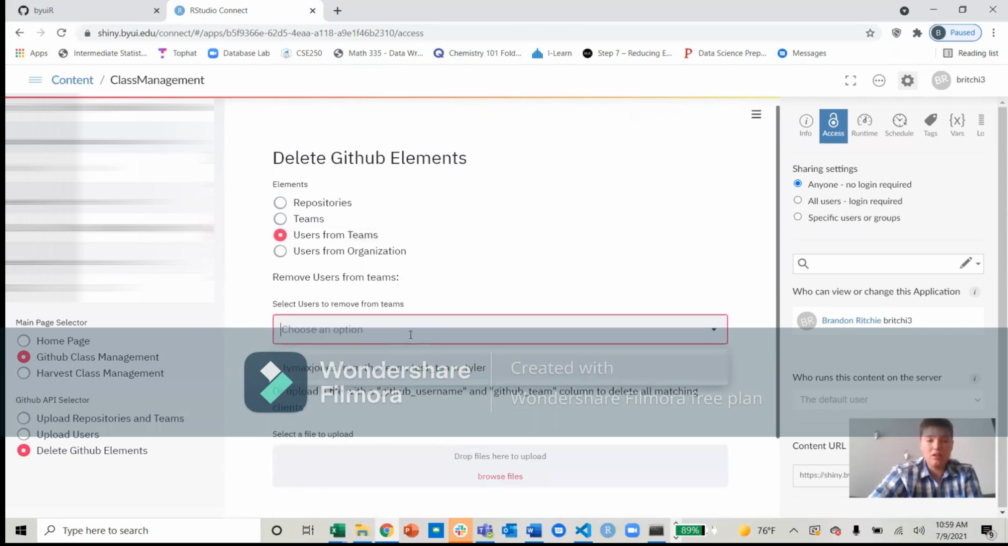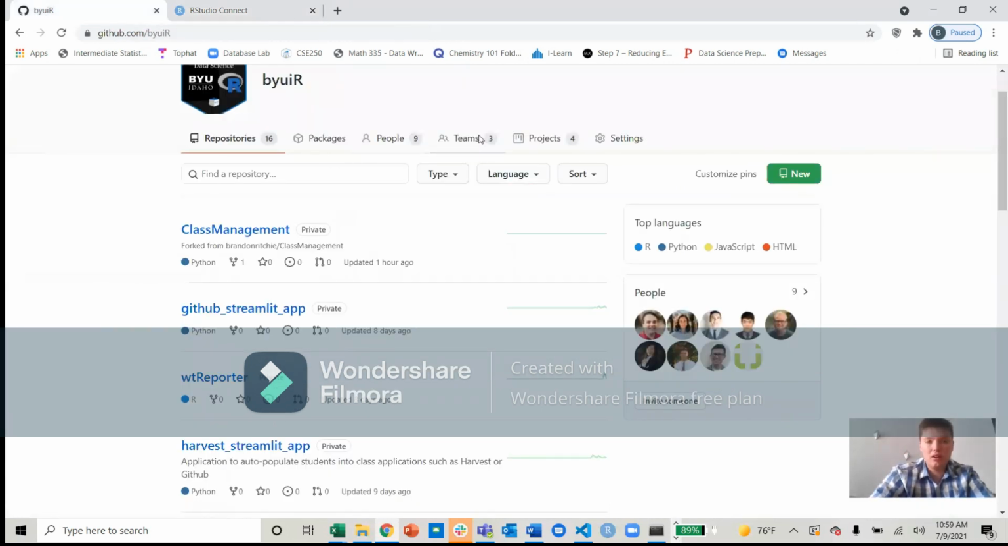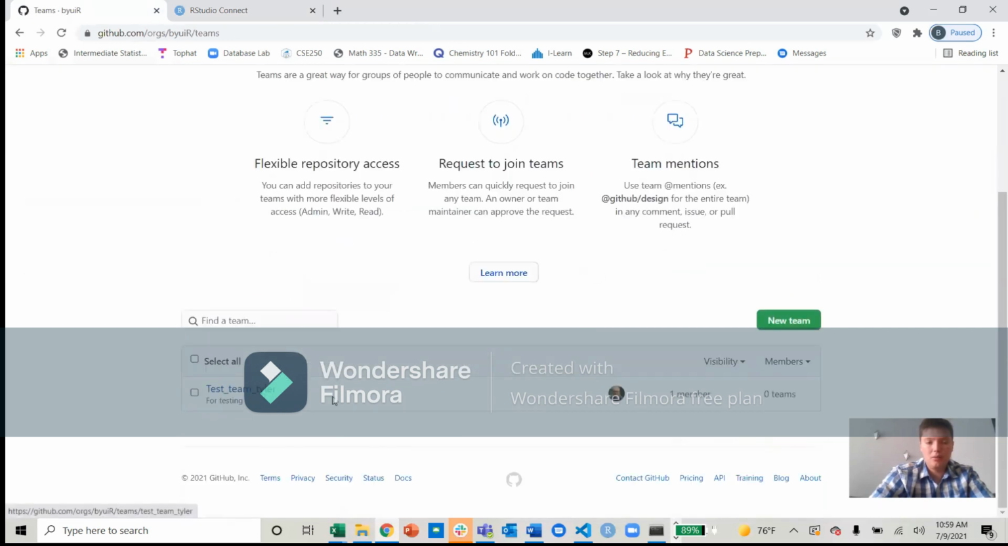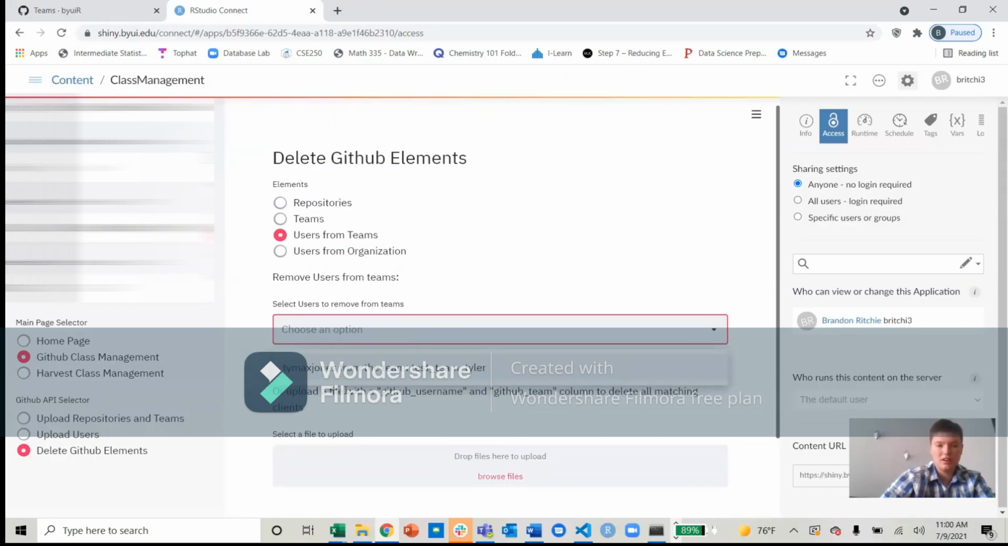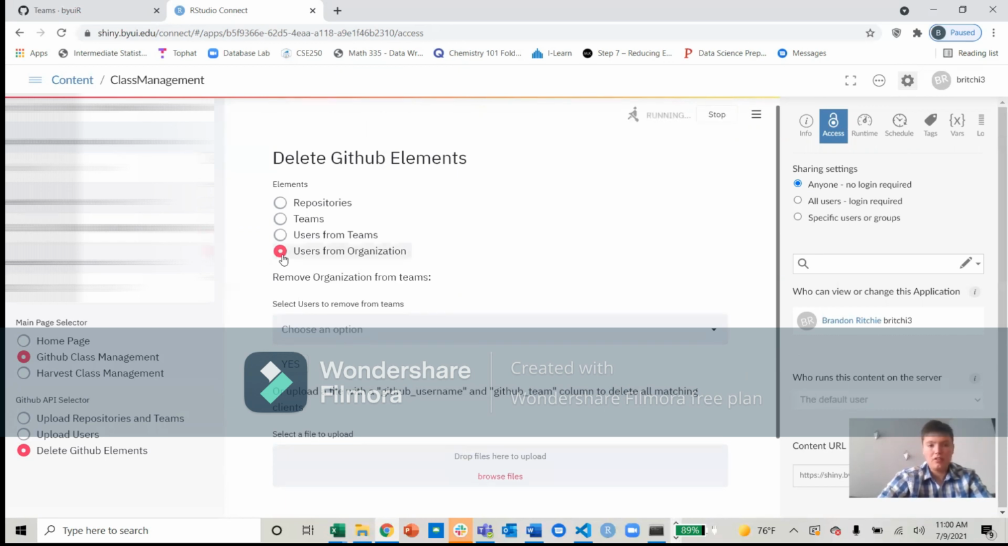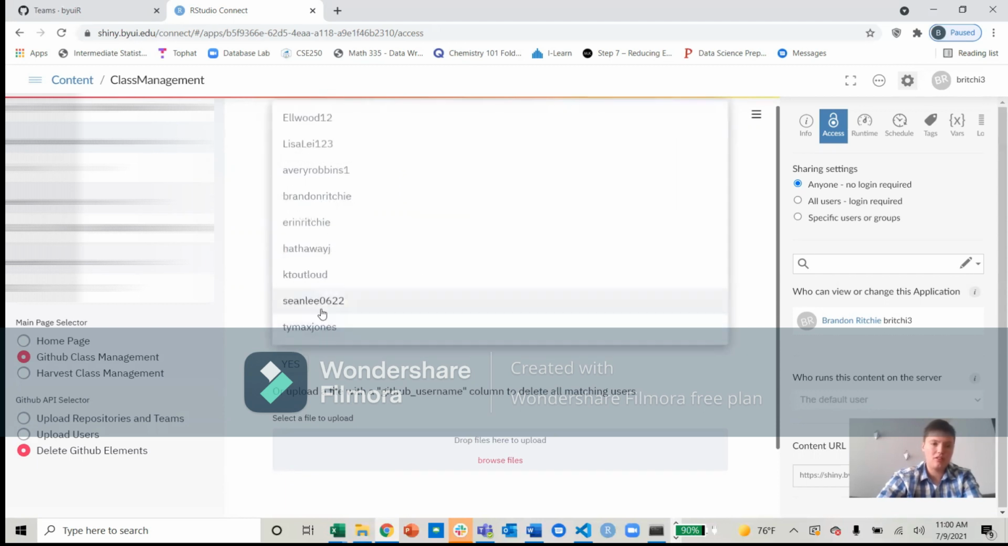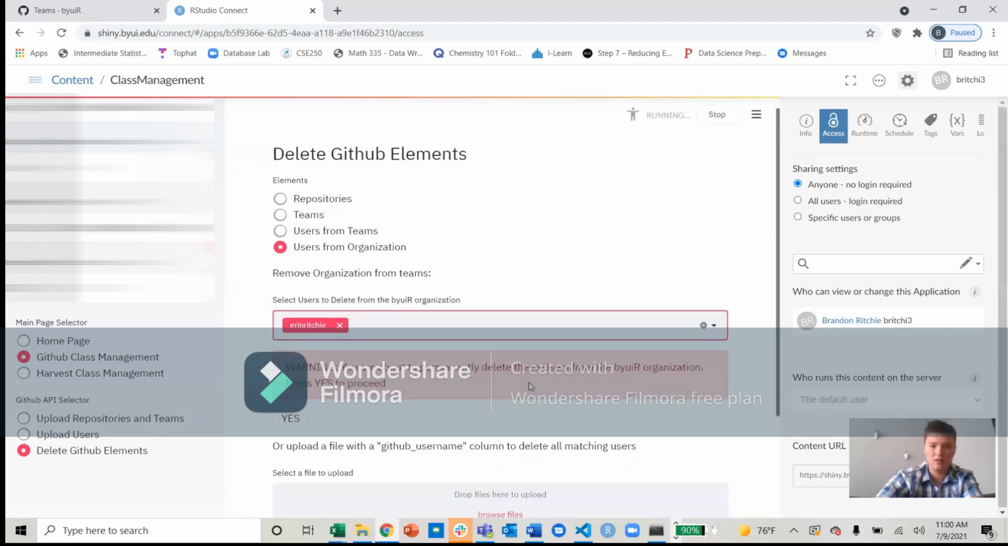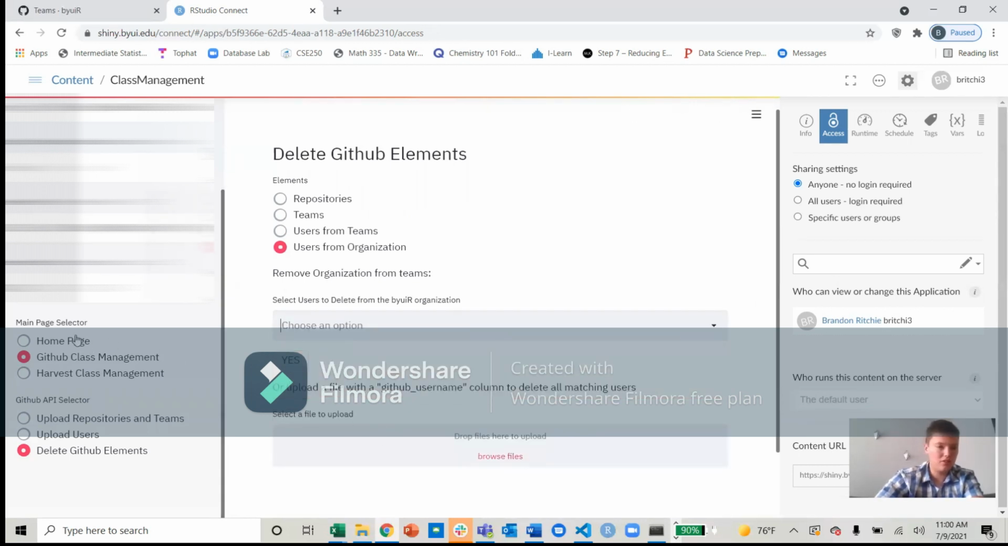And then we can also delete users from teams. Since we just deleted the two teams that we created, we're left only with Tyler's repository that he created. So we could choose to delete Tyler, but we'll hold off from that. We also have deleting users from organization. If for some reason you need to remove a user from the organization, you can select them and remove them. We'll go ahead and keep Aaron for now.